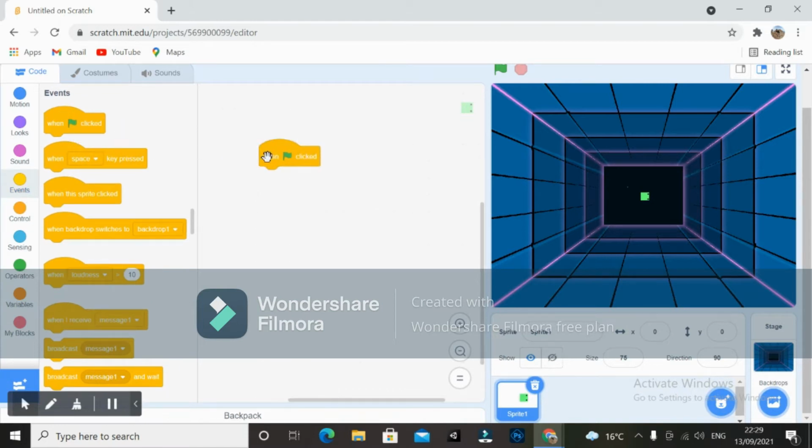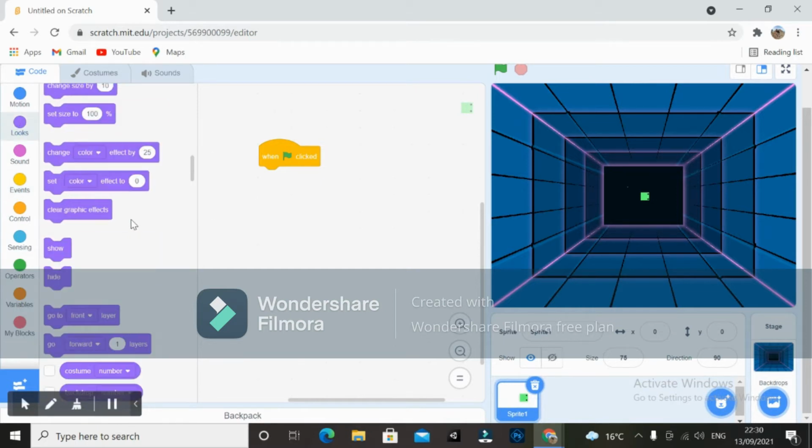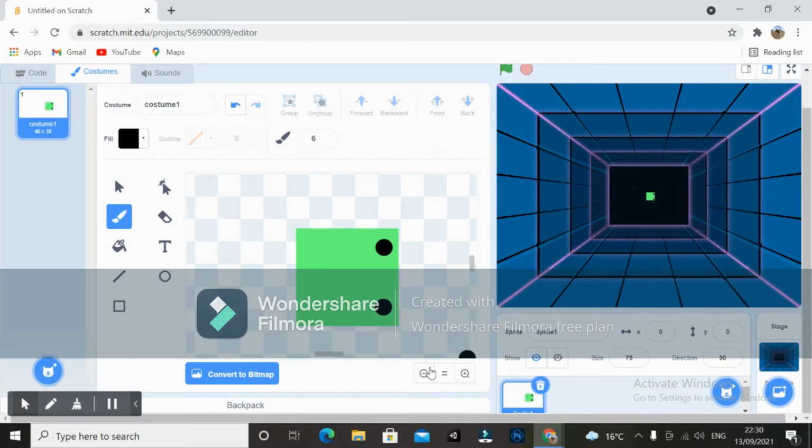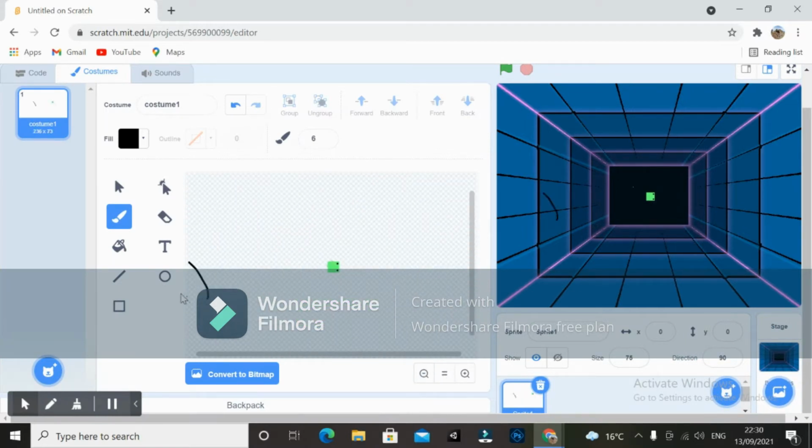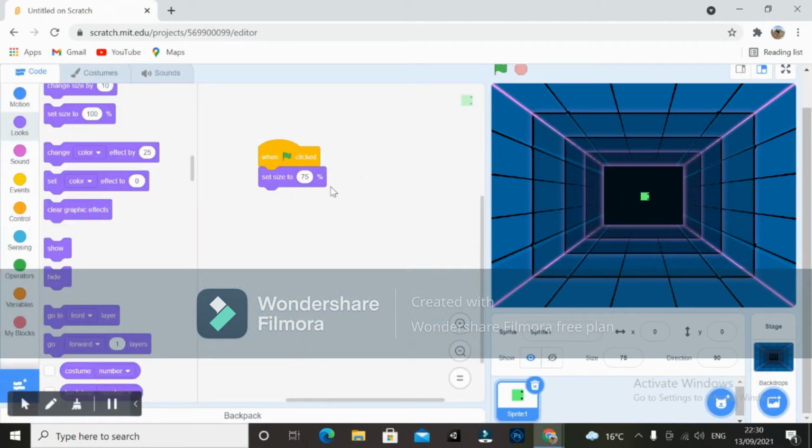events. Yeah, when flag is clicked, you then want to go to looks, grab set size to. You want to put it to about 50. I'll put it at 7, and then yeah, I'd say that's around perfect. Wait a minute. Just realised there's a white dot. Oh, oops. There's a white dot somewhere, so I'm just gonna rub that out. There we go.